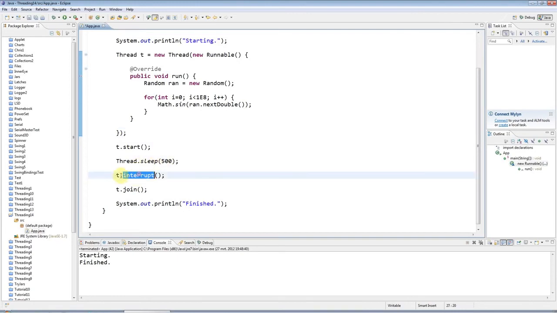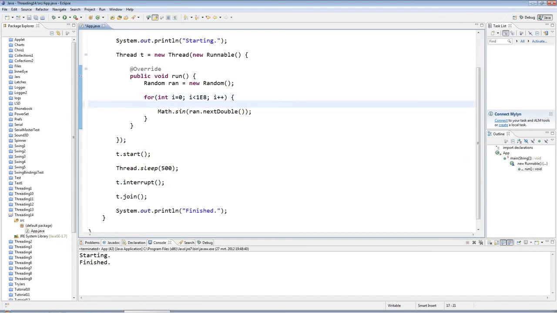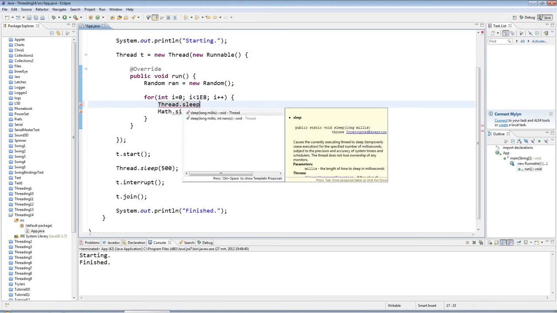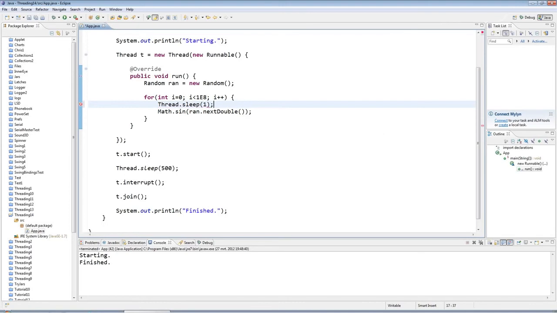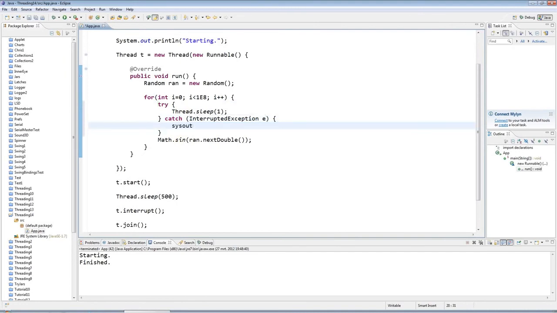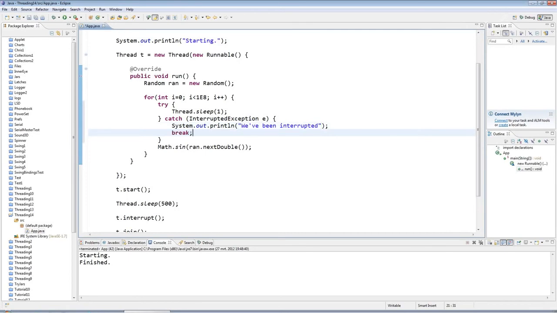But nevertheless, this of course does have a function, and we'll see what it is. Supposing I have either a wait in here, or it could be a sleep, or basically probably anything that throws an InterruptedException. Thread.sleep throws an InterruptedException. So let's have a sleep for 1 millisecond in this loop and just handle the InterruptedException. And if the InterruptedException is caught, I'm going to say we've been interrupted, and I will then just break out of the for loop to terminate it.